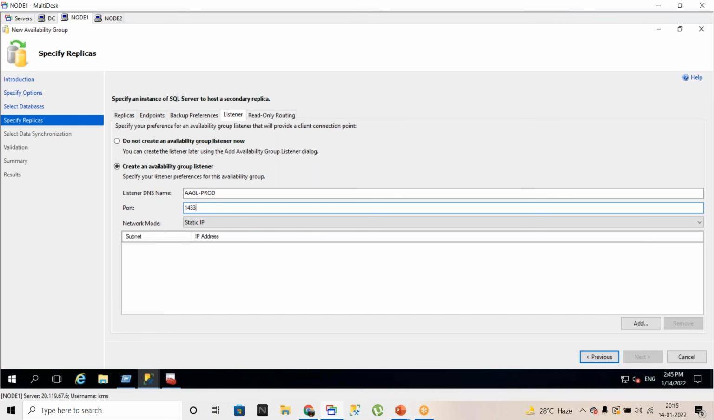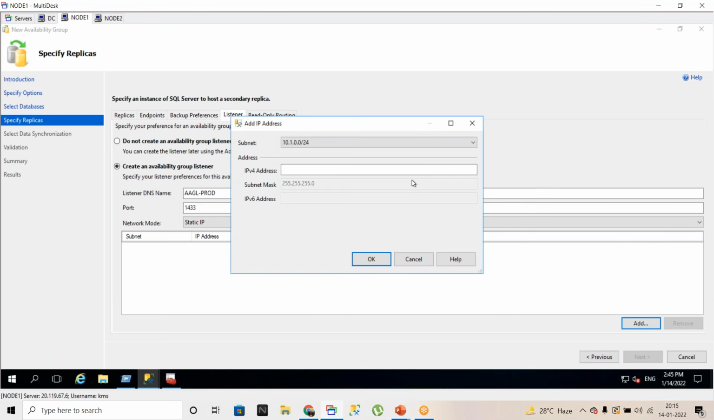Can I change the listener port number? Yes, sir, you can change the listener port number. Once you change the listener port number, you need to enable the firewalls. And let's go and create the IP address.